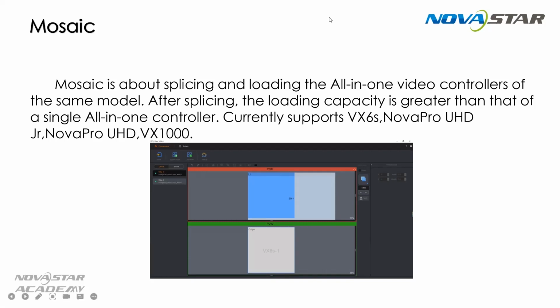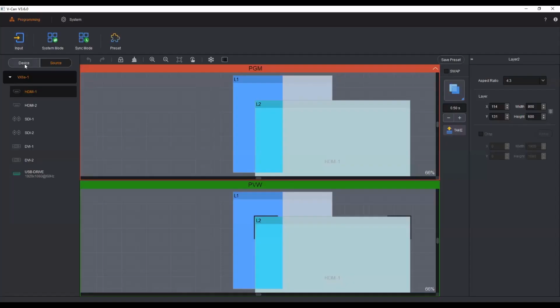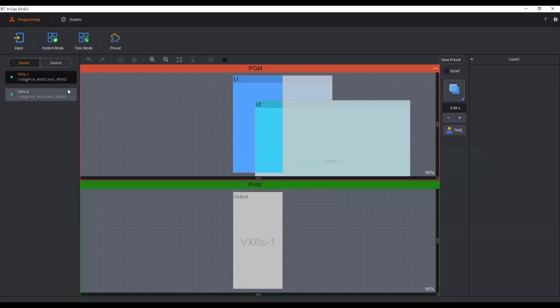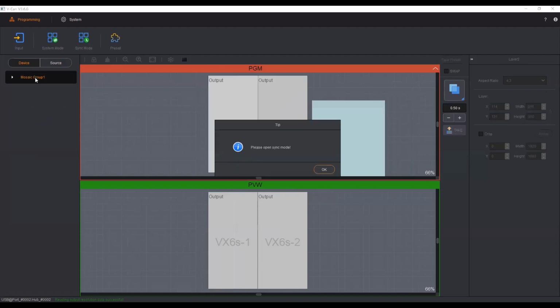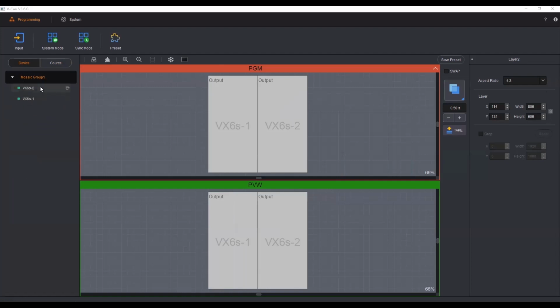So let's see this function together. Okay, let's go to the V-Can software here. I connected two VX6S here, so I can show the Mosaic for you. We just need to drag one device and put it on the other one, and you will see the two VX6S are put in a Mosaic group. Okay, it is put in the same group.